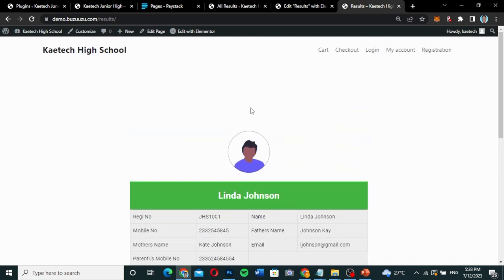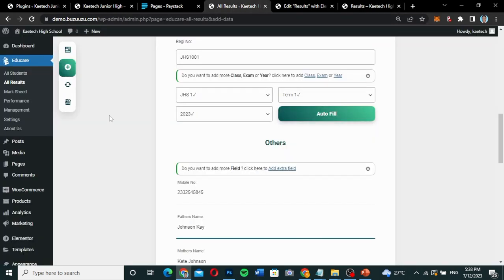So guys, we are good for the results and then the Educare plugin itself. Now, how do we make this website closed so that people cannot just access it? That is where the login and registration page and all this redirection come in. So we want to create a form. We're going to create two forms: one is a login form and one is a registration form.